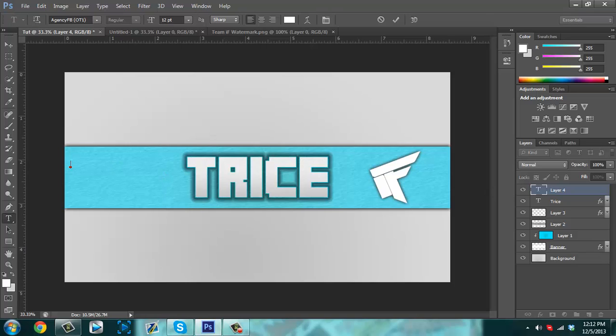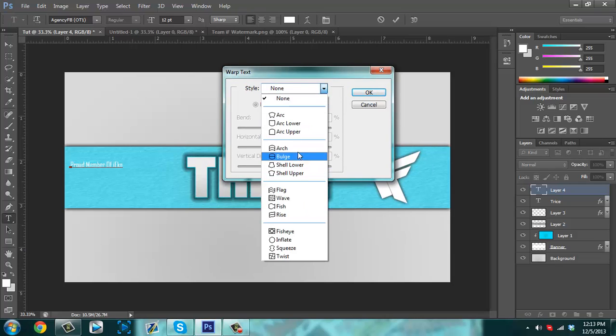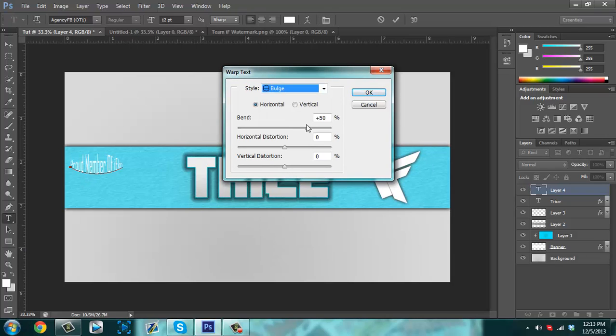And then you can just do something like what FaZe does, like proud member of icon, because he's an icon. Another cool thing you could do is go to bulge it, so it's like that, but change this down so it's not so popping out at you.